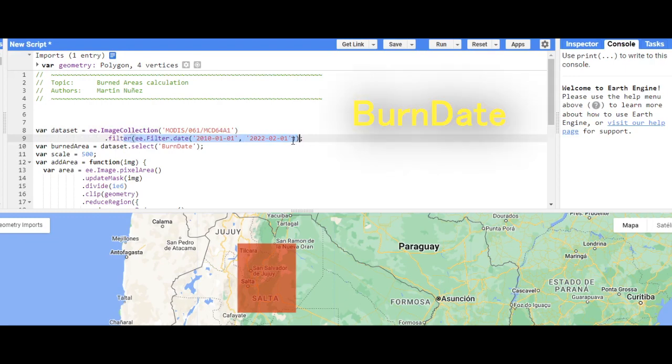And we have to select the band of interest, the one which provides the burn day of year. Now we define the scale of our dataset, in this case corresponds to 500. It could be checked on the metadata of this dataset. We proceed to calculate the burnt area with this function.